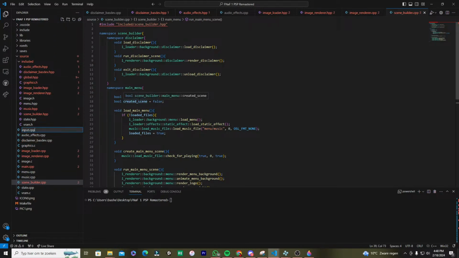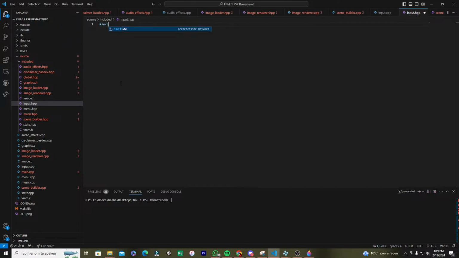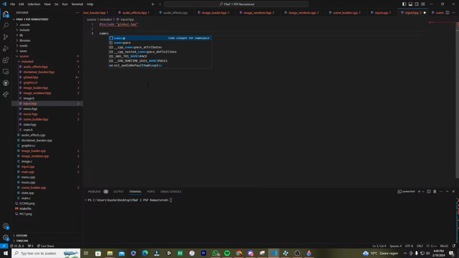I'm gonna have to create a function just in general, like an input script or something. So input.cpp and an input.h, and then I'm gonna have to include global, and for the input I'm gonna have to include, let me see, input is included, slash input, namespace input. Input is also namespace input.